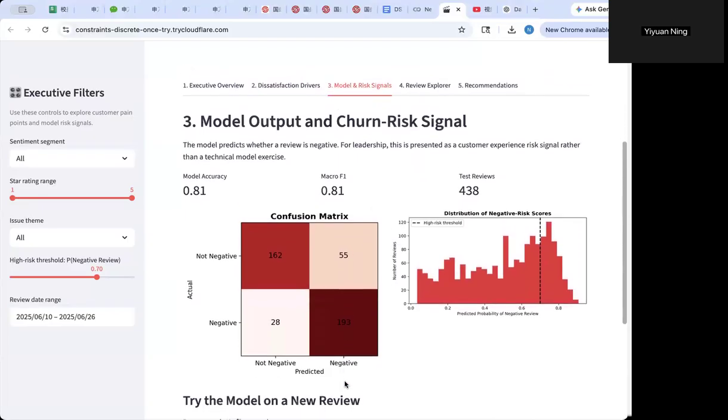The third section presents the model output and risk signal. At the top of this section, I show model accuracy, micro F1 score, and the number of text reviews. The confusion matrix provides a simple visual explanation of model performance. It shows that the model correctly classified many non-negative and negative reviews. The risk score distribution shows predicted probabilities of negative reviews. The dashed line represents the high-risk threshold. I made this threshold adjustable in the sidebar, so executives can choose a stricter or more flexible definition of high risk.